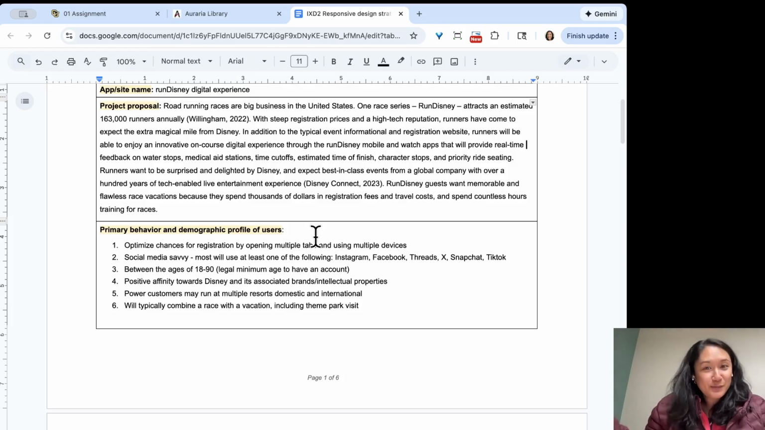So in this case, I know that registration is really tough and these races sell out. So one of the primary behaviors that I want to support is optimizing chances for registration. And some of the behaviors I've seen is people opening up multiple tabs on multiple devices. So very much like eBay or Ticketmaster behavior. I also see that these folks are social media savvy, so they share a lot of tips with each other through social media. There is this age profile.